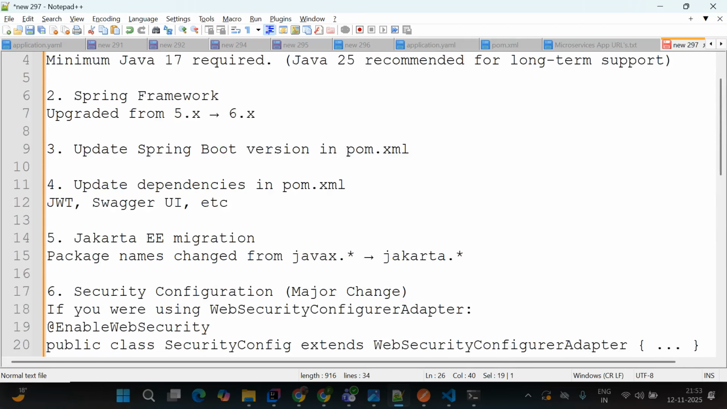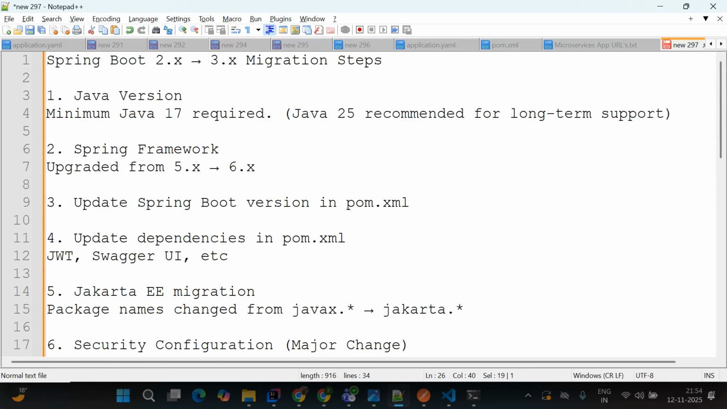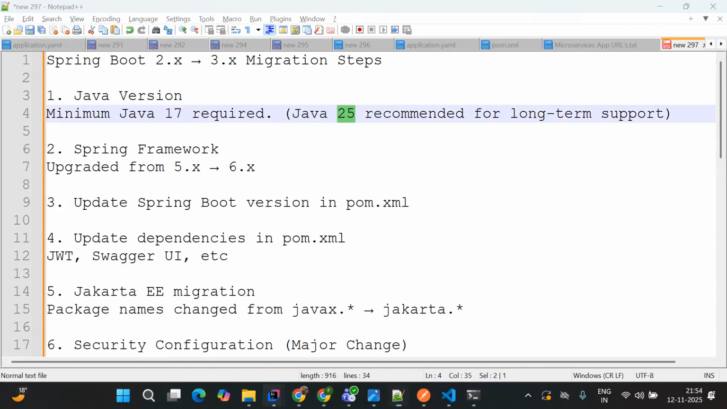Those are the 6 steps we are going to follow, and at the end you will be able to see the migrated application. We are going to run the application using Swagger as well at the end. Then the first change we'll start with is the Java version. I recommend going to Java 25. I already showed you Java 25 in my local.